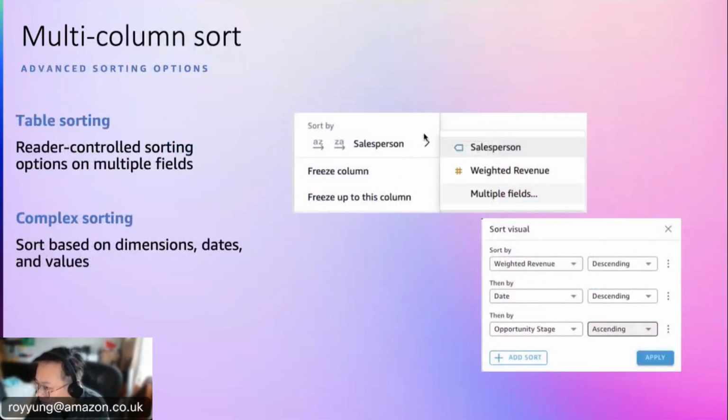And we also give flexibility on the multi-column sorting. Previously we could sort only one column in the table, but now in the results you can choose multiple columns. Say in this case, I can sort by weighted revenue descending, date descending, and by another column ascending. So it gives you higher flexibility for column sorting in the tables.